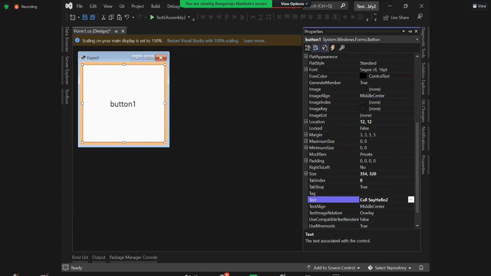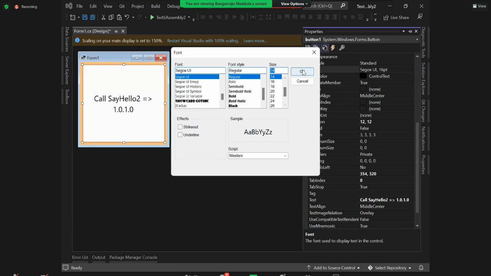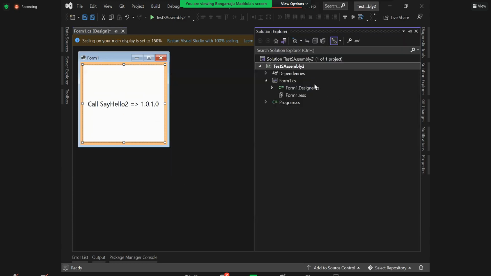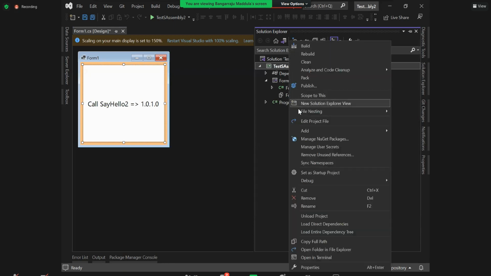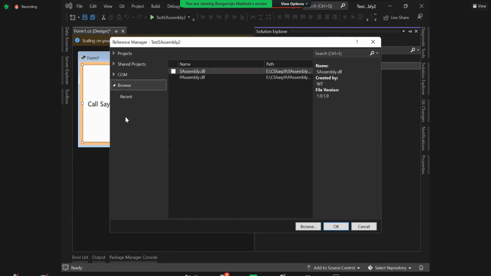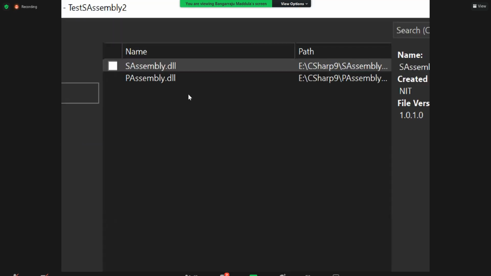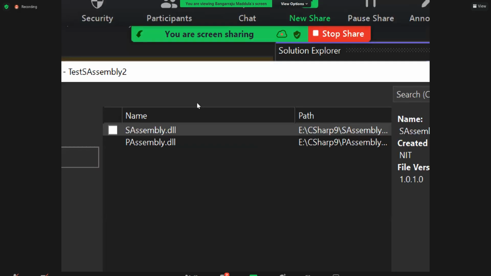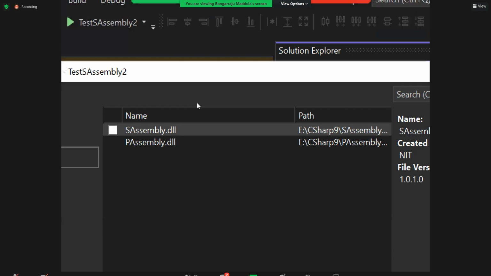Yesterday, call say hello 1. Today, call say hello 2. Which version? 1.0.1.0. Okay, now add a reference. Right click, add project reference. Browse. Yesterday, you added a reference to 1.0.0.0. But one thing to remember: when you added the reference, you were pointing to a physical location of the assembly file. 1.0.0.0 is not there now. It is 1.0.1.0.